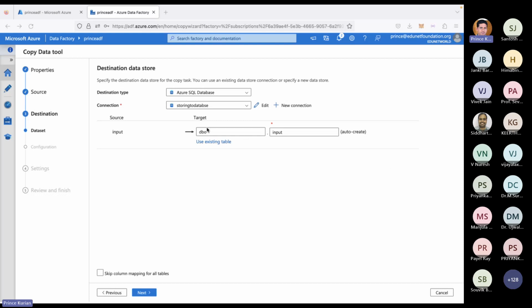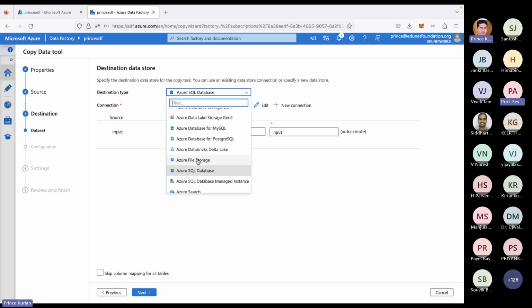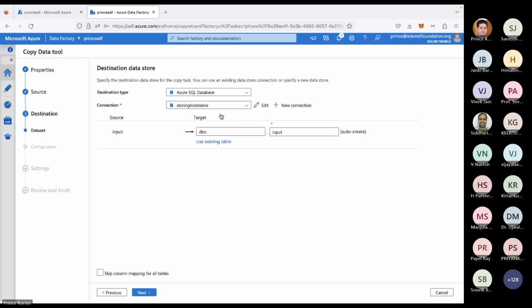Okay, so this is the destination database. This is the destination type, and the connection is also established to the database. Sir, could you please show us once again? Okay, so I hope the destination part is clear. We are selecting this one, Azure database. Here we are storing the result, and we can create a connection.